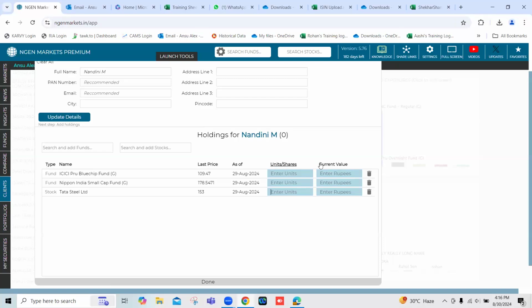And next to that, there are two columns, units or current value. So here you need to input either of these two columns. Data is to be input into either of these two columns. The other column would get captured automatically. For example, let's say I'll input right here an amount of maybe 50 lakh. I clicked outside, the units get automatically captured here as well. And similarly, if you input the number of units and click outside, the amount would get automatically captured.